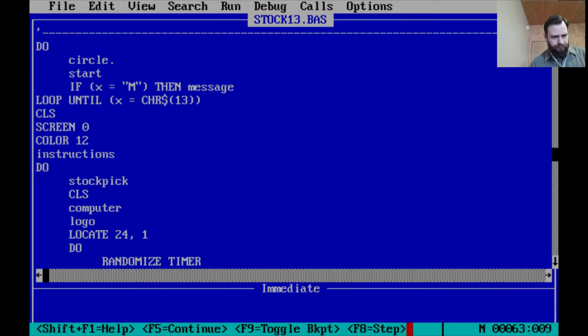Screen 0. Now, screen is a command that brings you into graphics modes. QBasic had, I think, 14 different graphics modes, and you access each mode by the screen command. So screen 0 was text mode, what we've been using all along. It's the default mode when you start up. So screen 0 puts it back into text mode.